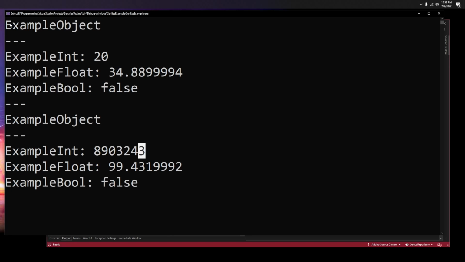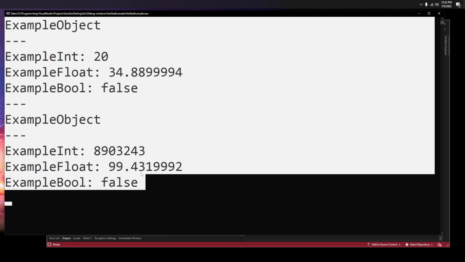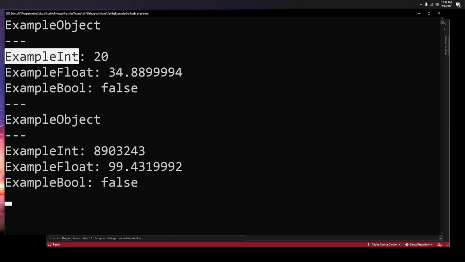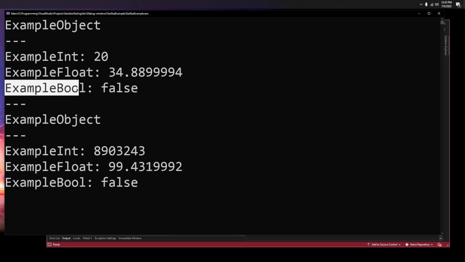So as you can see, instead of writing this to a console, you can write this to a file. And then when you read the file, it would look for the name example int, and then give you the value of 20, example float, the value of 34 point this, and so on and so forth. So it's a very simple process for serializing and deserializing using macros, and there's nothing too advanced going on here. It's just simple streaming and saving things with the correct name and values.